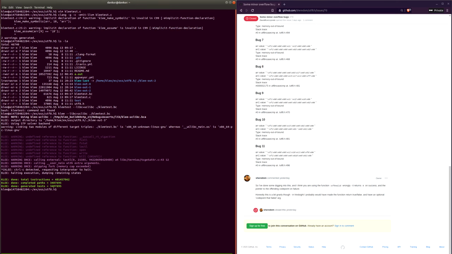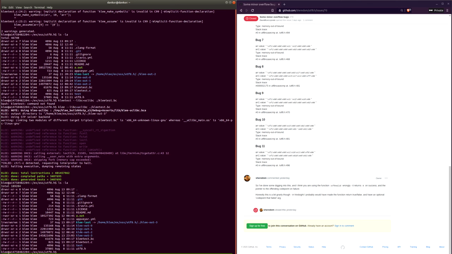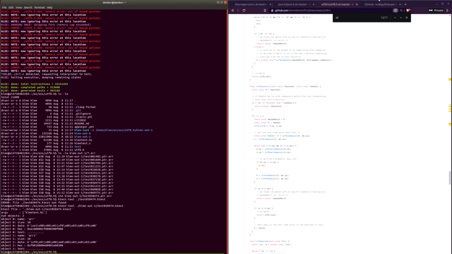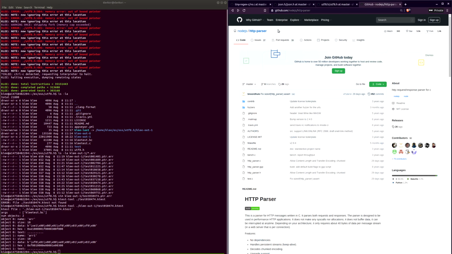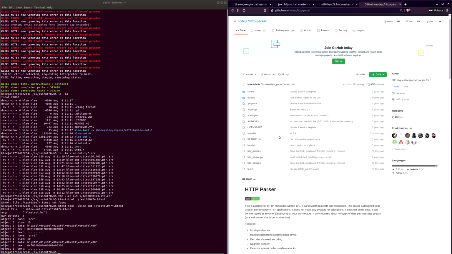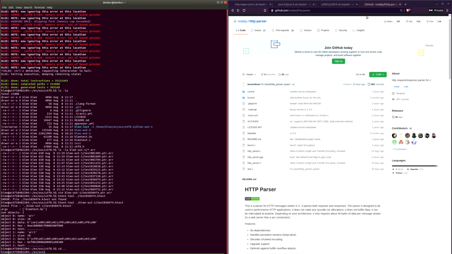And we can see that KLEE explored roughly 3.5 million different execution paths. So that's a lot of execution paths, and it did so in about 14 hours. So that's it for the UTF-8 example. I would like to move to our fourth example, which is the HTTP parser of the Node.js project. And let's just clone that project first.